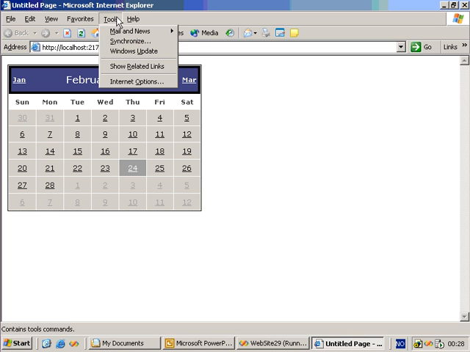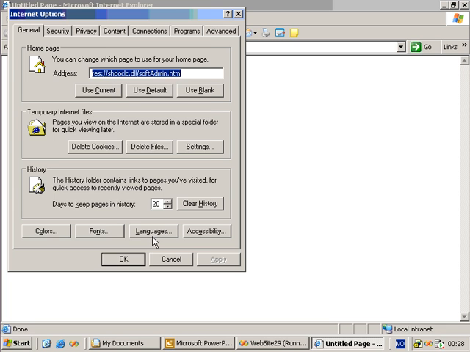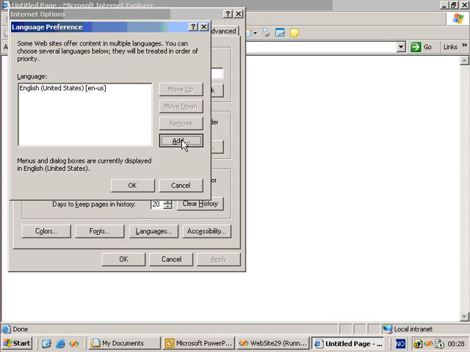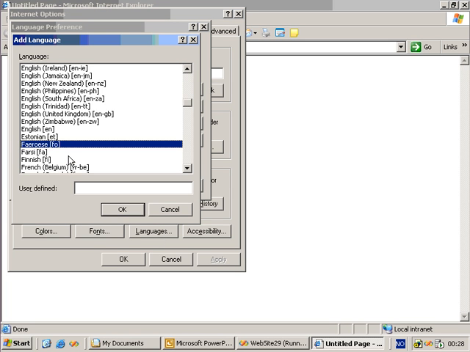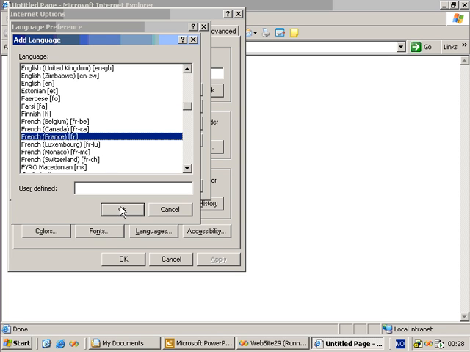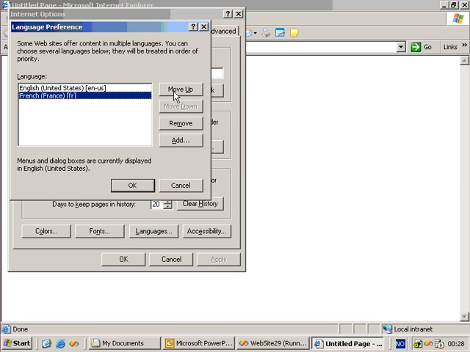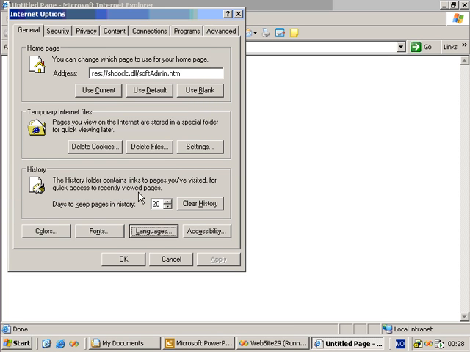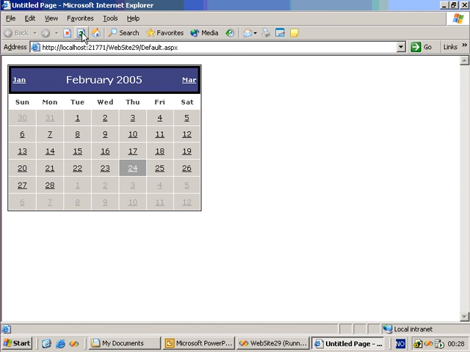Let me go to Tools, Internet Options, and Languages. I'm going to add another language. Let's go ahead and add French. Click OK, and I need to move it to the top. And click OK once more, click OK again, and click Refresh.